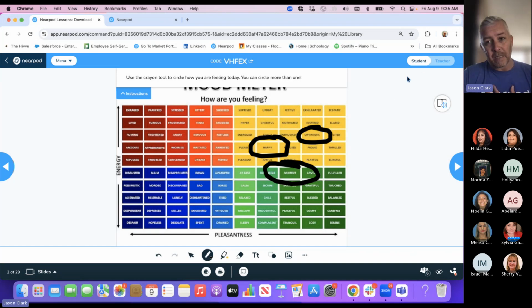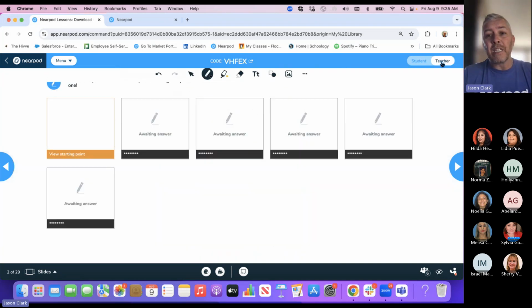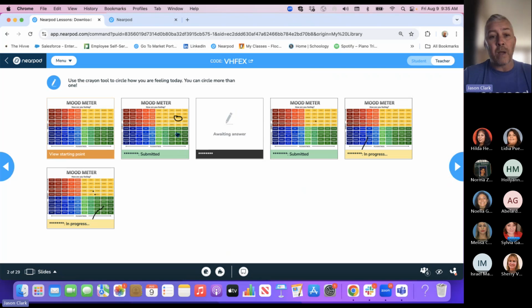Now, on my side of things, I'm on student view. If I switch to my teacher view, I can view everybody's background at once.